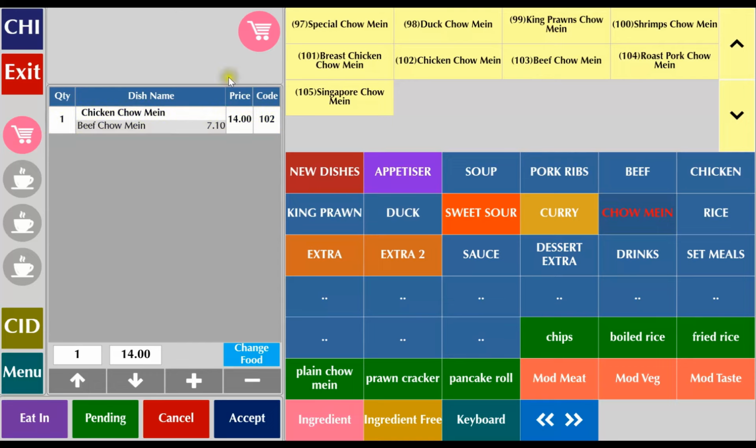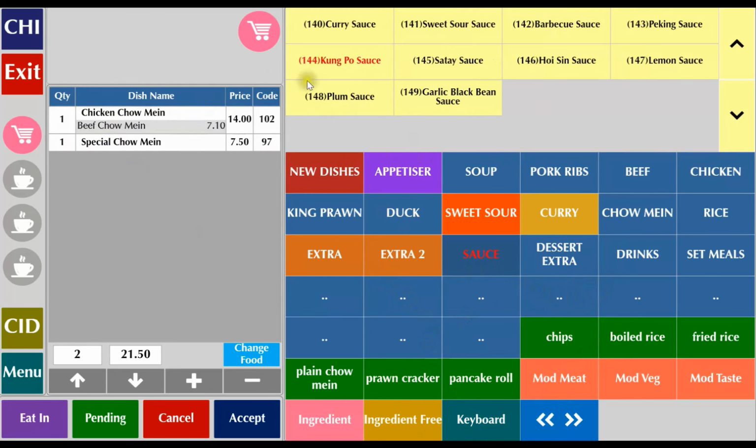Now, let's take another example. Here we have a special chow mein. I want to add a little bit of sauce to this special chow mein, so I'll click on this ingredient button right here. See? Now the special chow mein has curry sauce added, and this curry sauce is £2.40. Okay, so this is also an ingredient. Yes, because usually an item can be a full meal or it can be an ingredient.